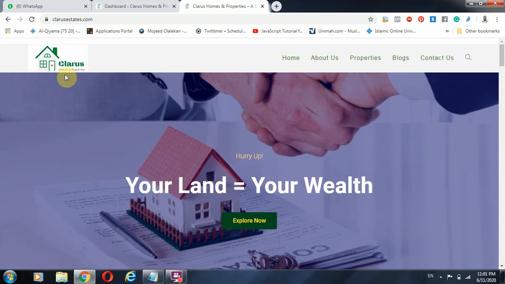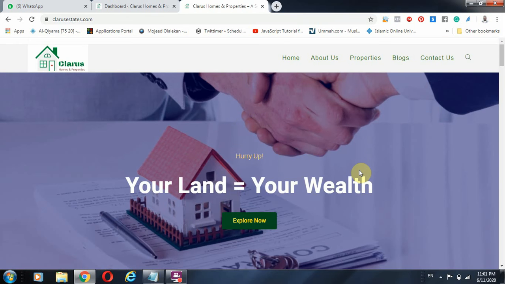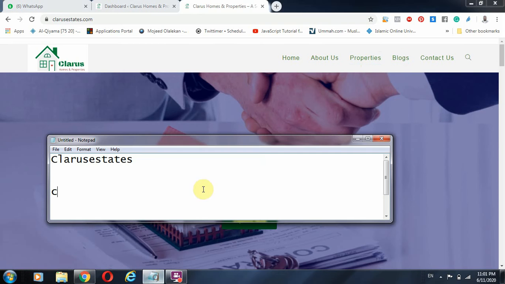Clarusestate is all about homes and properties, and we have made it in a way that anybody that visits our website will see it. Now, how will people visit, reach out, or even see these websites? The first way is through ads, that is paid advertisements. So if we run paid adverts on social media channels like Facebook or Google, people would see the ads. But what will they see?